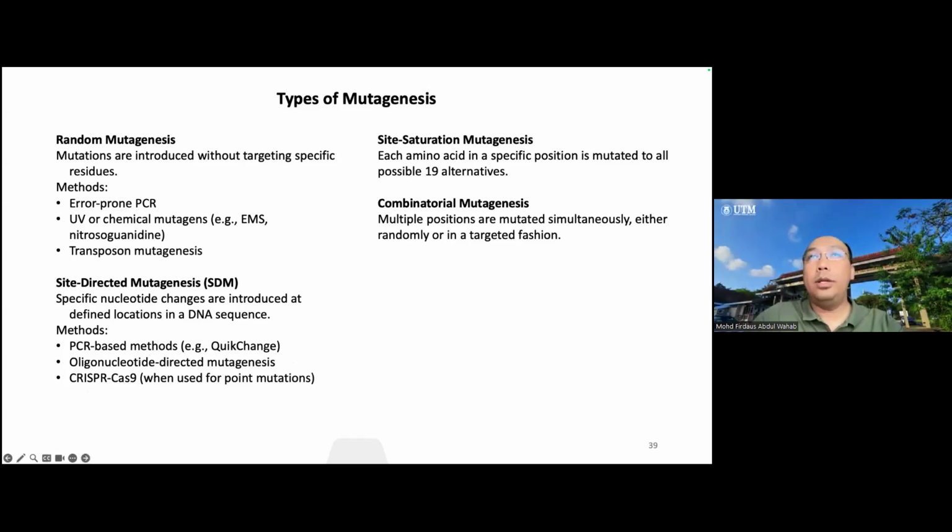Or you can do site saturation mutagenesis, where you change that particular amino acid in that specific position to all 20 amino acids to see which amino acid is the best for the enzyme activity, stability, and so on. And combinatorial mutagenesis is a combination of the different mutagenesis methods available.